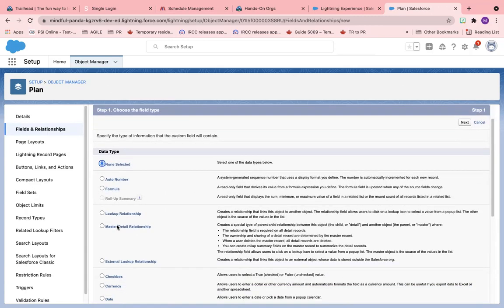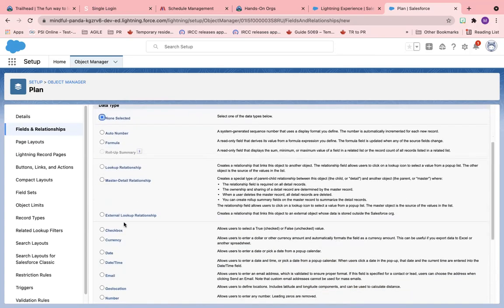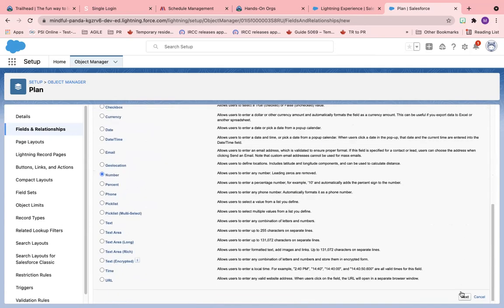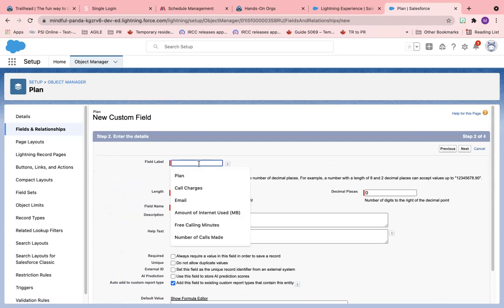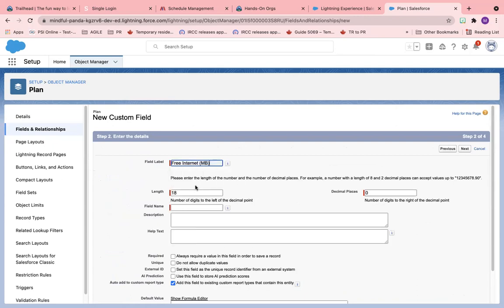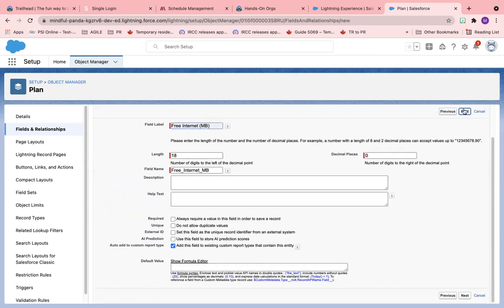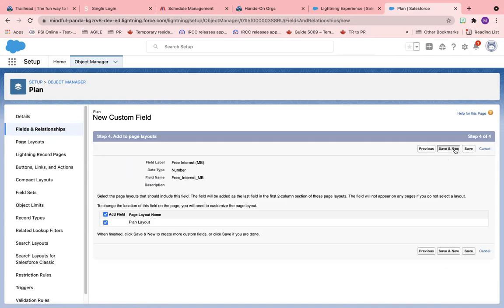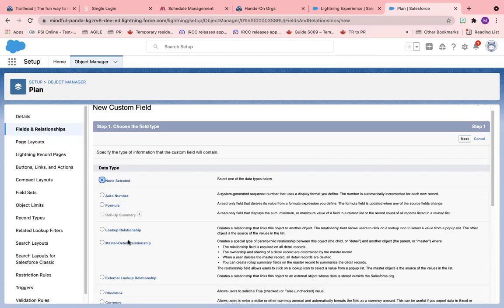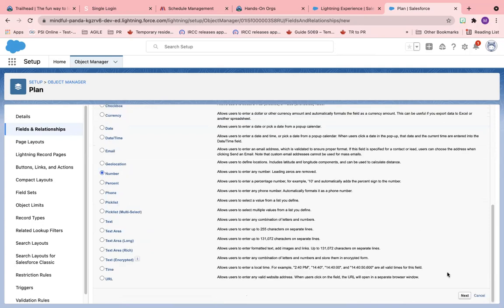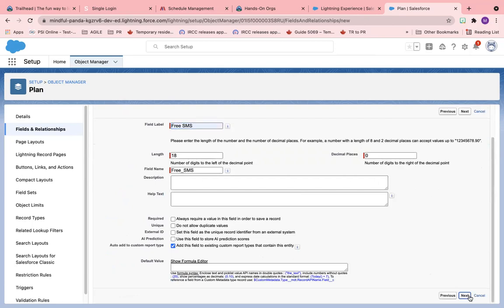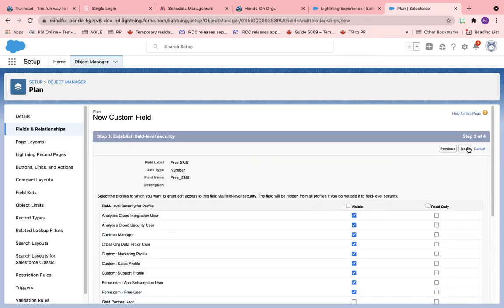So the second one is the free internet MB plan, and that's also a number. So we have next. Save and new. Then the free SMS is a number as well. Next.